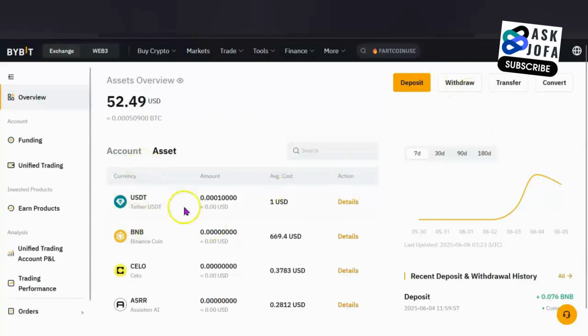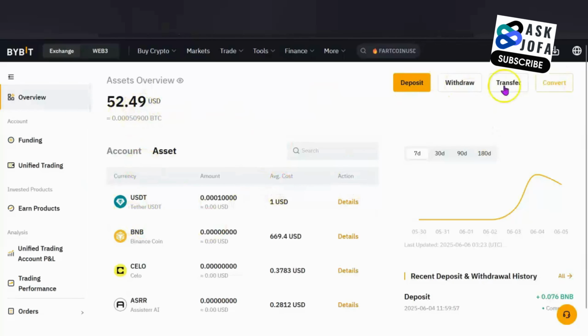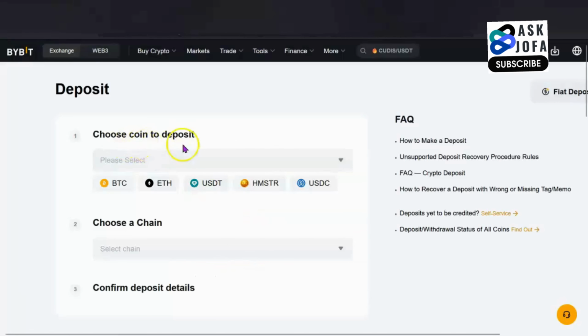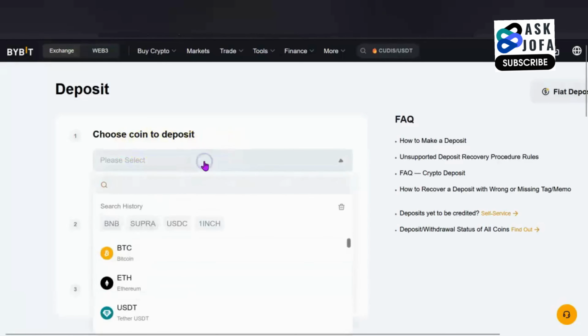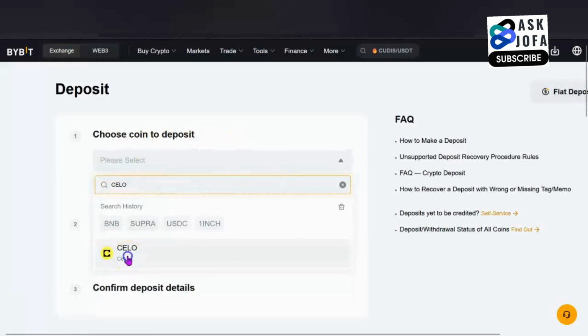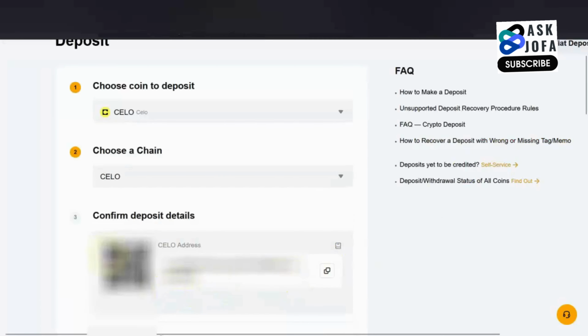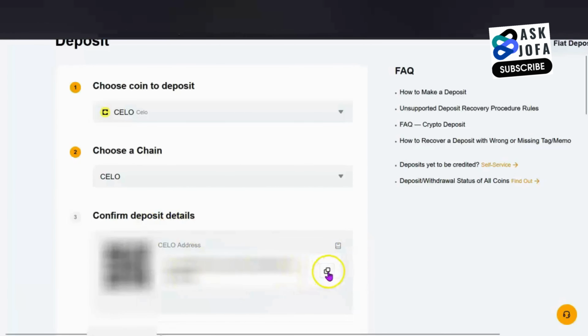You can see this is my ByBit. You can see my current balance. I want to deposit CELO from MetaMask. You select deposit. You click I'm depositing crypto. Choose coin to deposit. So I will search for CELO. I'm depositing CELO. We are going to use the CELO network, which is the only network. You select it. Now this is the CELO address that we will need to copy. So you copy the CELO address.